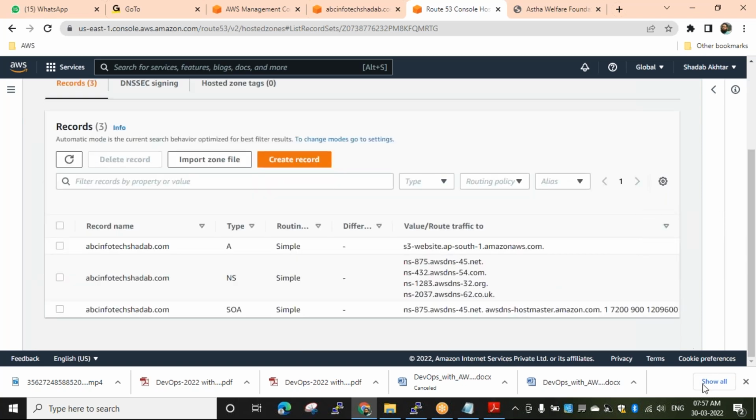Now we have three options here. Two are default: the name server is a default, and when you create your hosted zone, the start of authority is a default, and this one I created. So if somebody is searching in Google abcinfotech.com and he or she is going to access this website, then it will hit this endpoint and they can access the website. So this is the website, right?